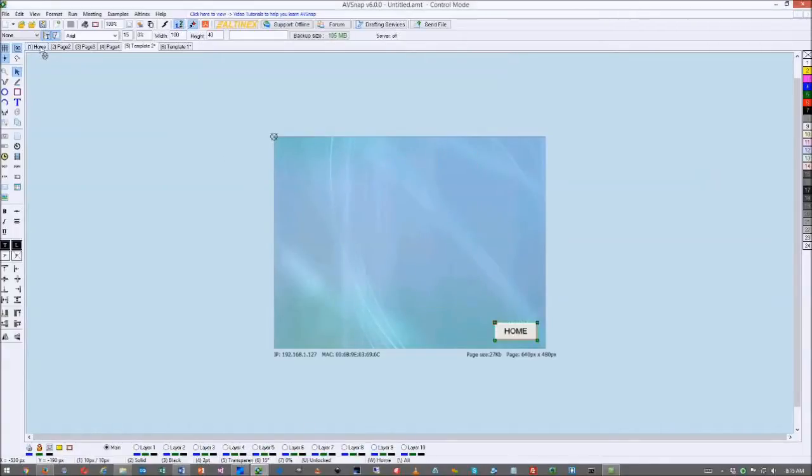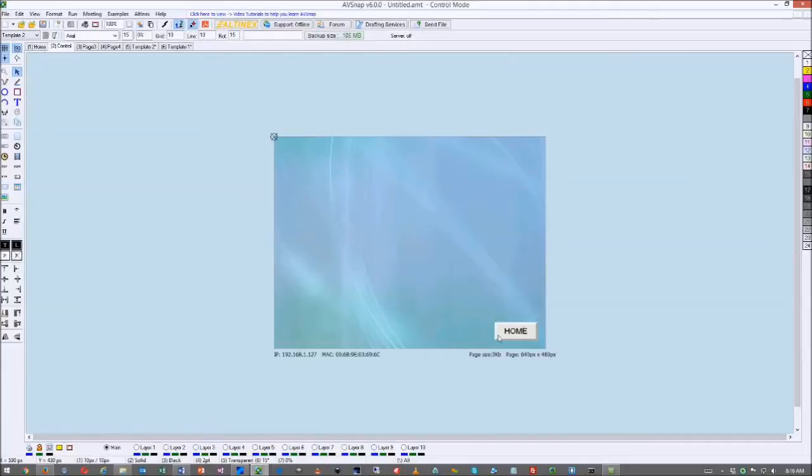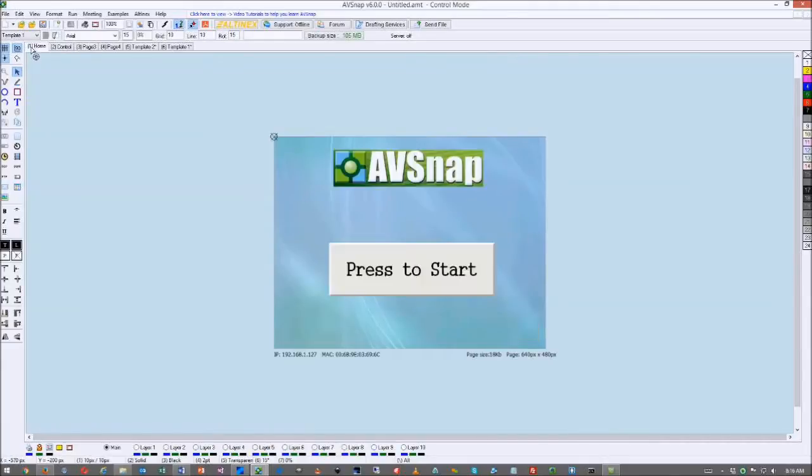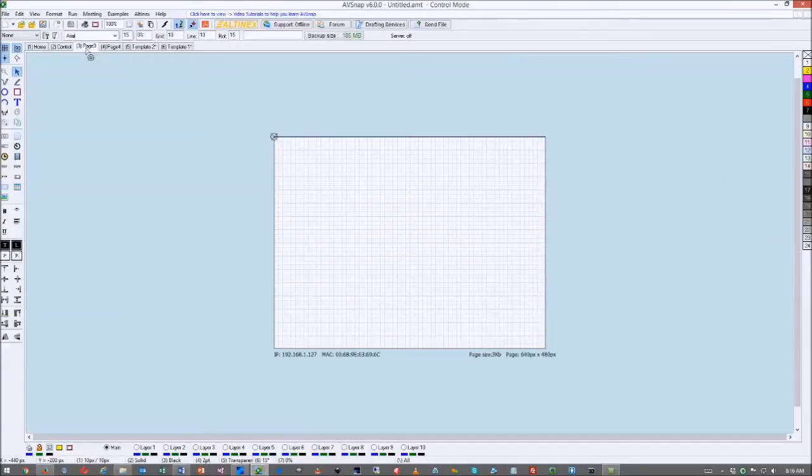So now we have a home page. We have a template page, a template 1, and template 2. So the next page I want to do is what we call control page. That's where I'm going to do my control, okay? Control page. And for control page, I'm going to apply template 2 so I can go back to home. So template 2. So you can see my button appears right away. On the home page, I don't have home button because that's the beginning page, but on control page, I have home button.